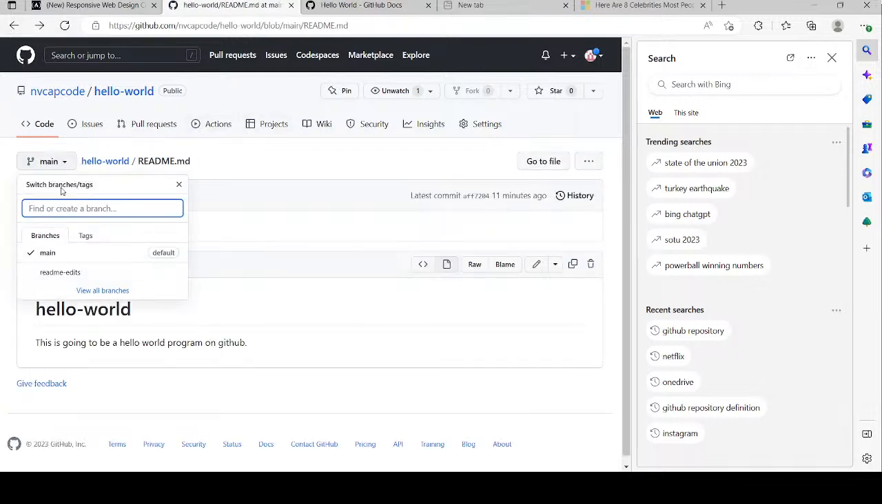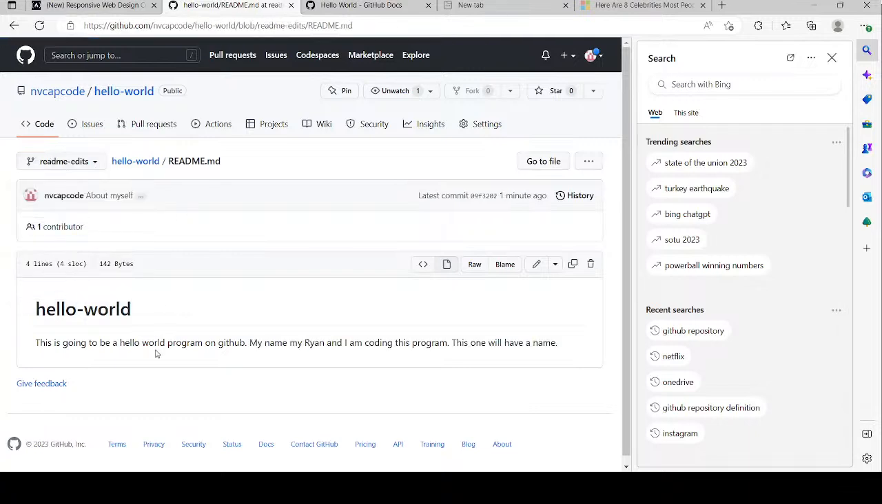But if we go to the branch, readme edits, then we have the edited version. Then we have our own version. Then we can basically go along this path of continuing to build the program, and that's kind of the use of branches. You can build on progress, but then if something does go wrong, you can isolate it and use the correct version to move forward.